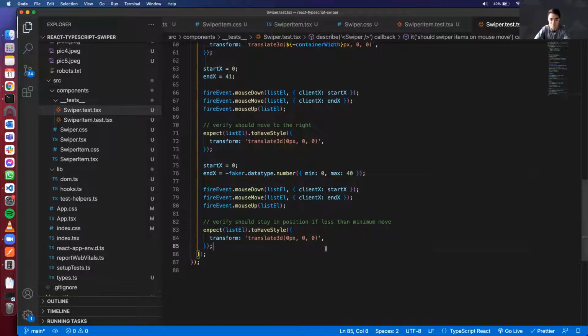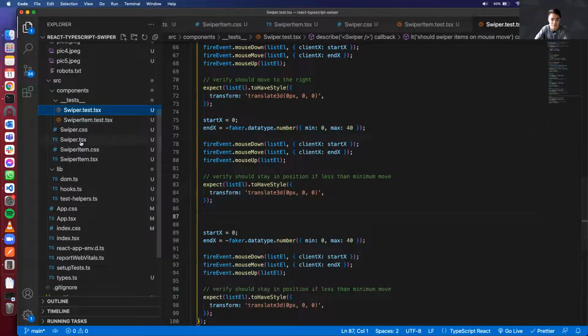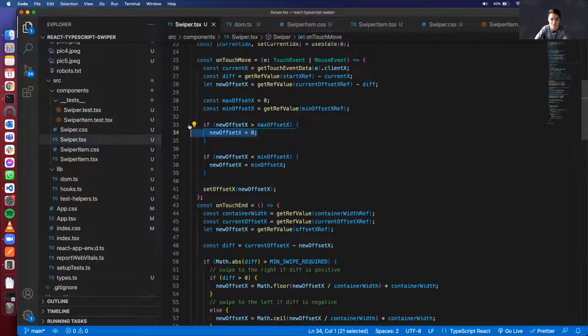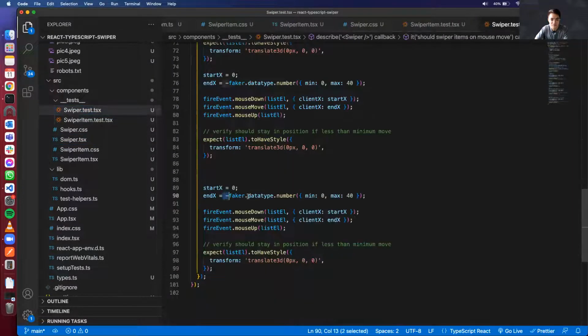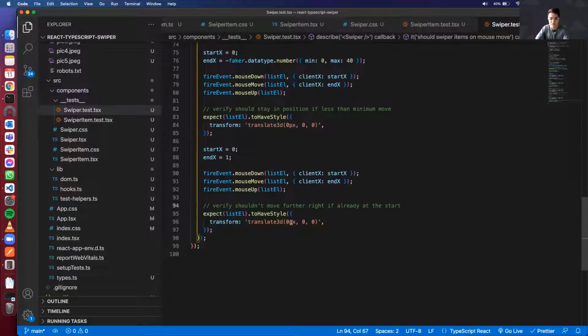All right. Now let's try to move the items. See that 34 appeared, which is what I was trying to test. So for this, we just need like 1. Try to move to the right even further, but it should still stay. And this should pass. Verify. It shouldn't move to the right if already at the start. Yep.